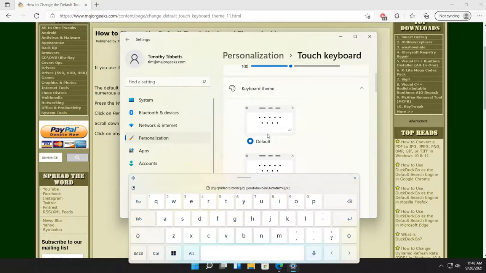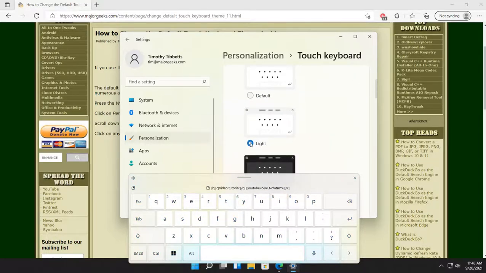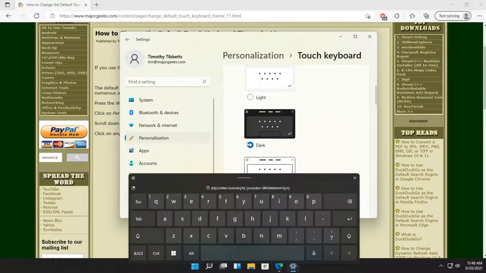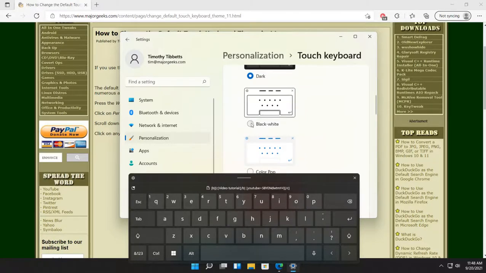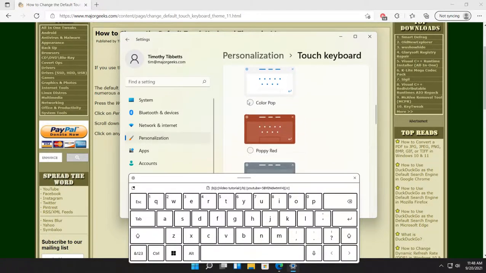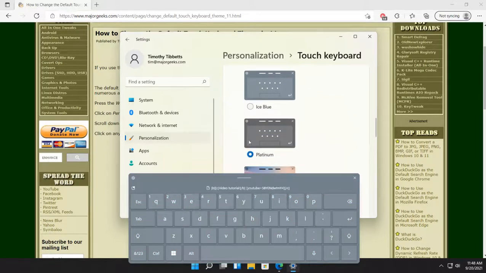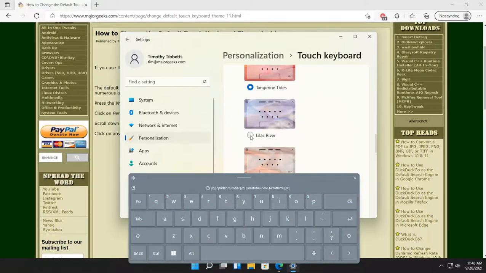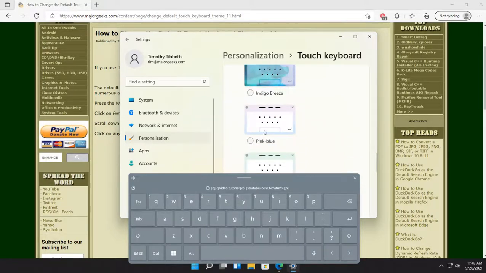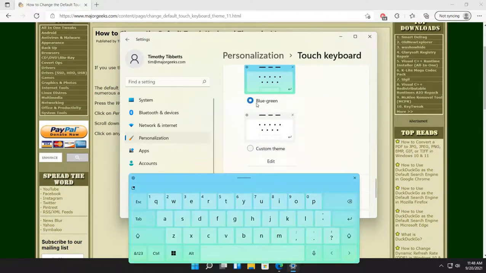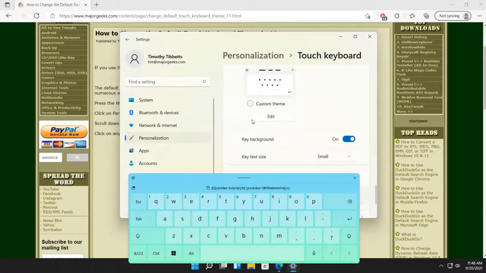This is your default right there. Here's a light theme, which might work if you have a dark theme going. Or maybe you just like dark. That looks pretty good. Black and white. Color pop. Poppy red. Ice blue. Platinum. Tangerine tides. Lilac river. And you just scroll right on down till you see something you like. I mean, you can see I'm still scrolling. Pretty cool stuff. You want it nice and bright.